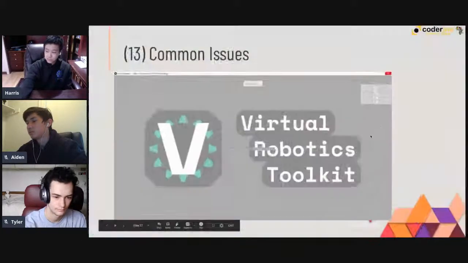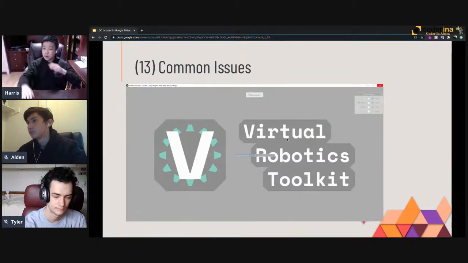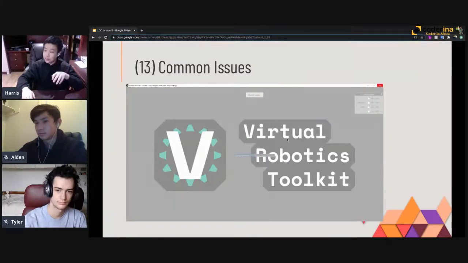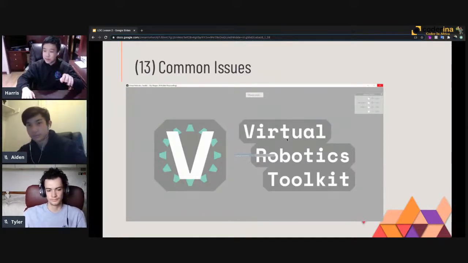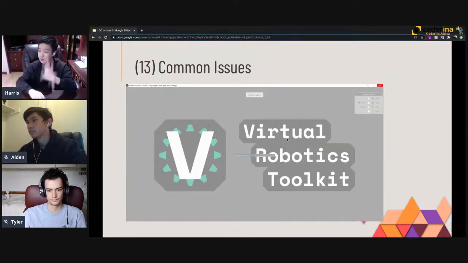Okay, that's the video. And right now we're just going to address a common issue that may occur inside the software. You can see right now it says Virtual Robotics Toolkit City Shaper 2019 not responding. This is because, as this is still basically a CAD software, sometimes your computer might not be able to handle it, as in the example right here.